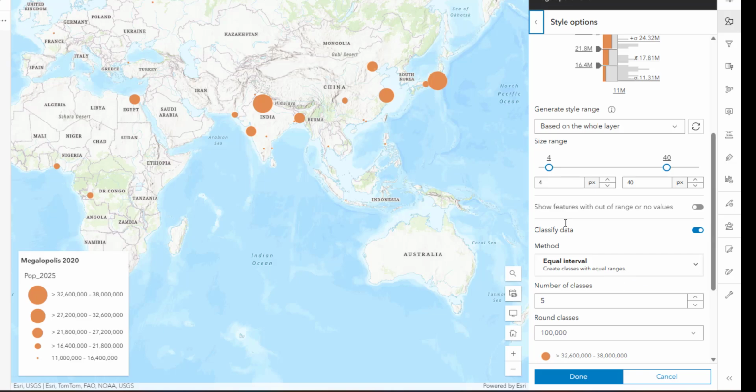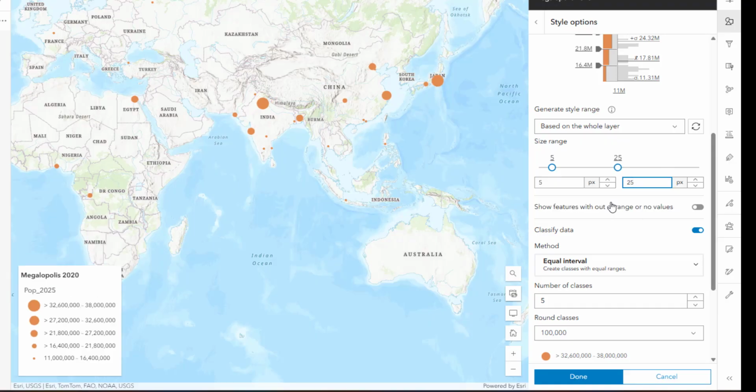And then I'm going to change the size. So what I want to do is make the smallest circle size 5. And because there are 5 classes with around 5 to 6 million interval, I'm going to make 25 the biggest. So I want to tone down the size of the circle a little bit so that it's not covering the whole map.